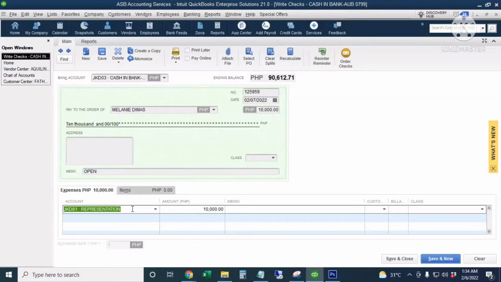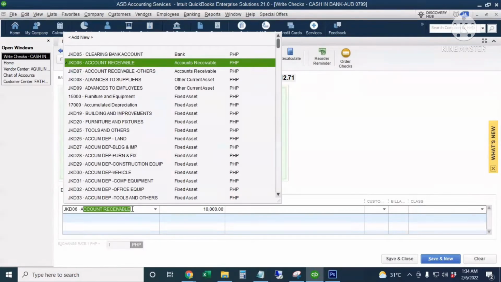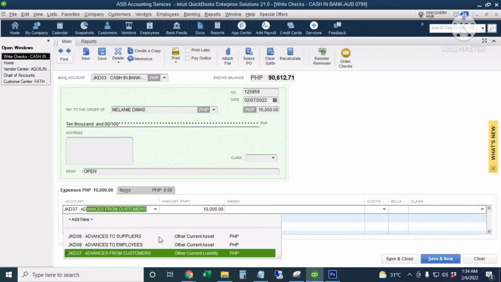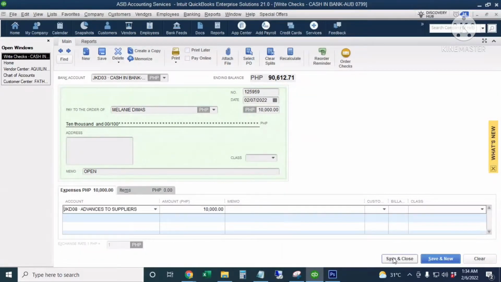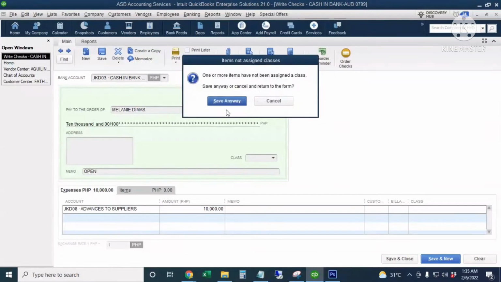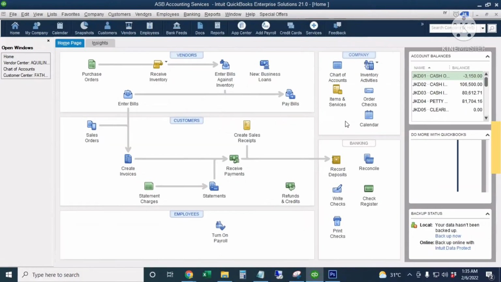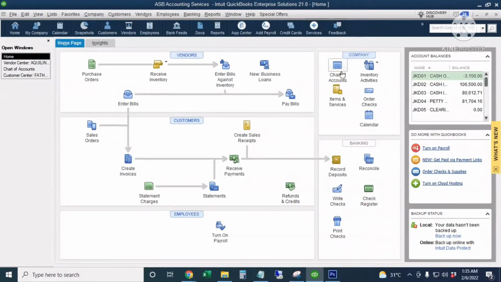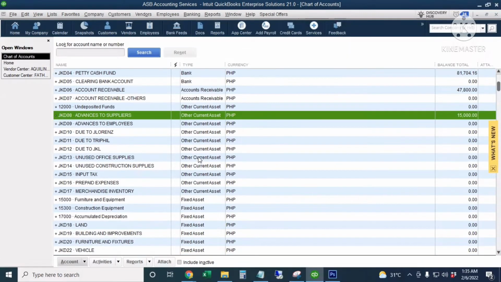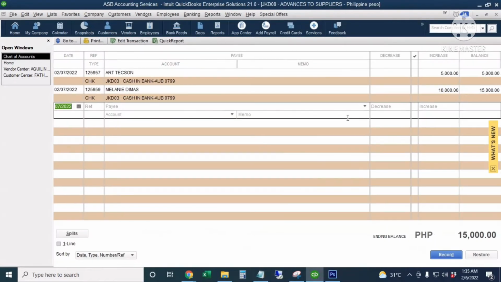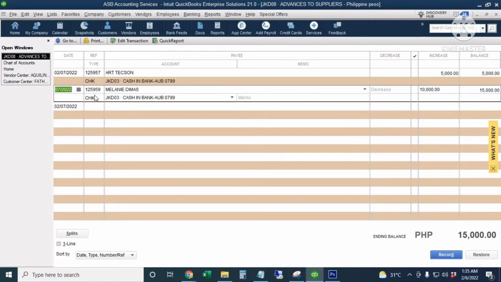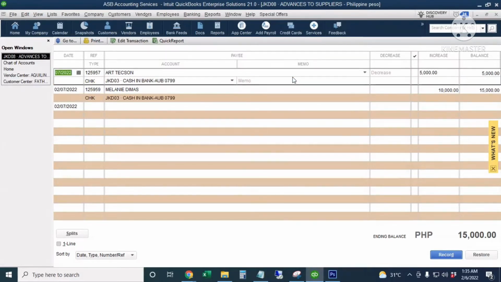And I'll change the account to advances to suppliers, which is another current asset account. Okay. And I will click save and close and save anyway for the class. All right, I will go to the chart of accounts and then I will double click the advances to suppliers to check. All right, so it's here, 10,000 for Melanie. And we already have another advances to suppliers as well.